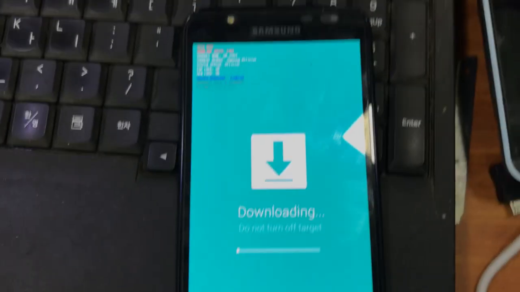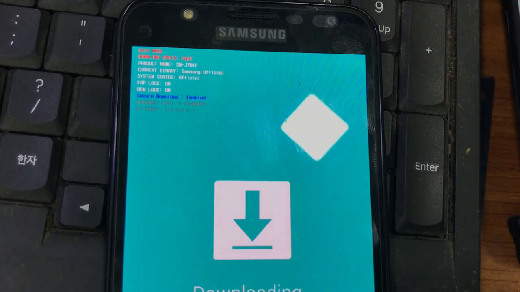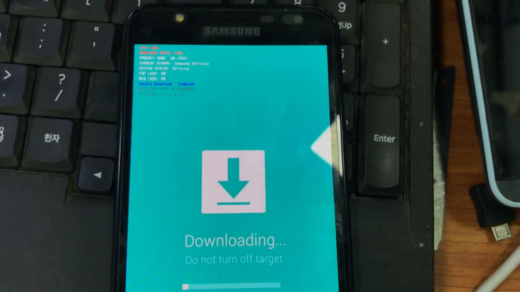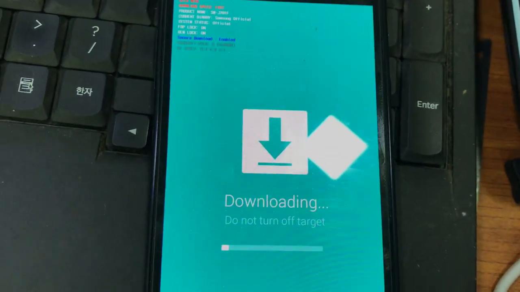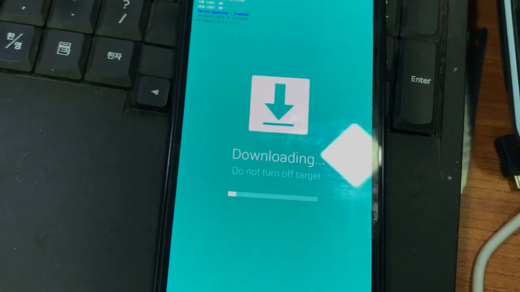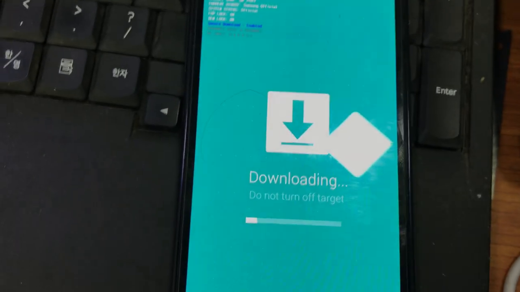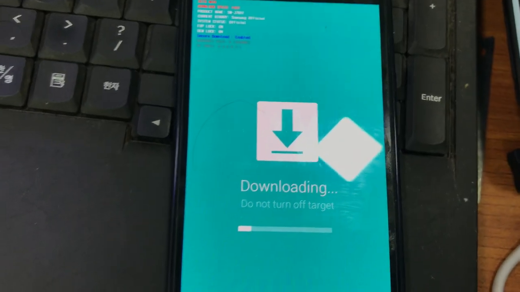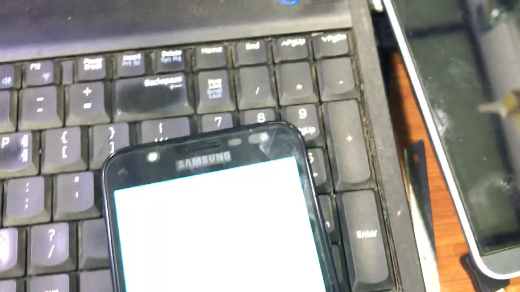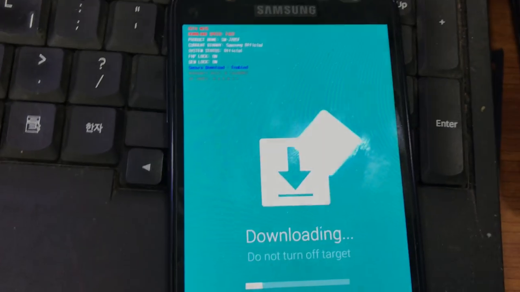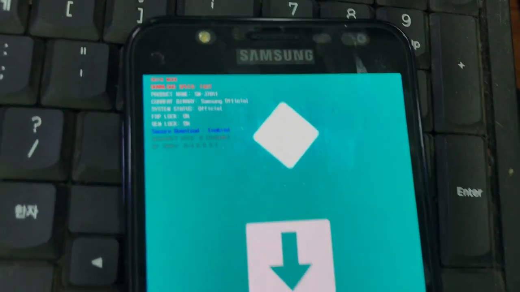Now this is flashing. I think after doing this method, your IMEI and baseband will be unknown. Don't worry, we have the latest version, so after flashing that, it will be fixed. Oops, my hair. No. It's downloading.